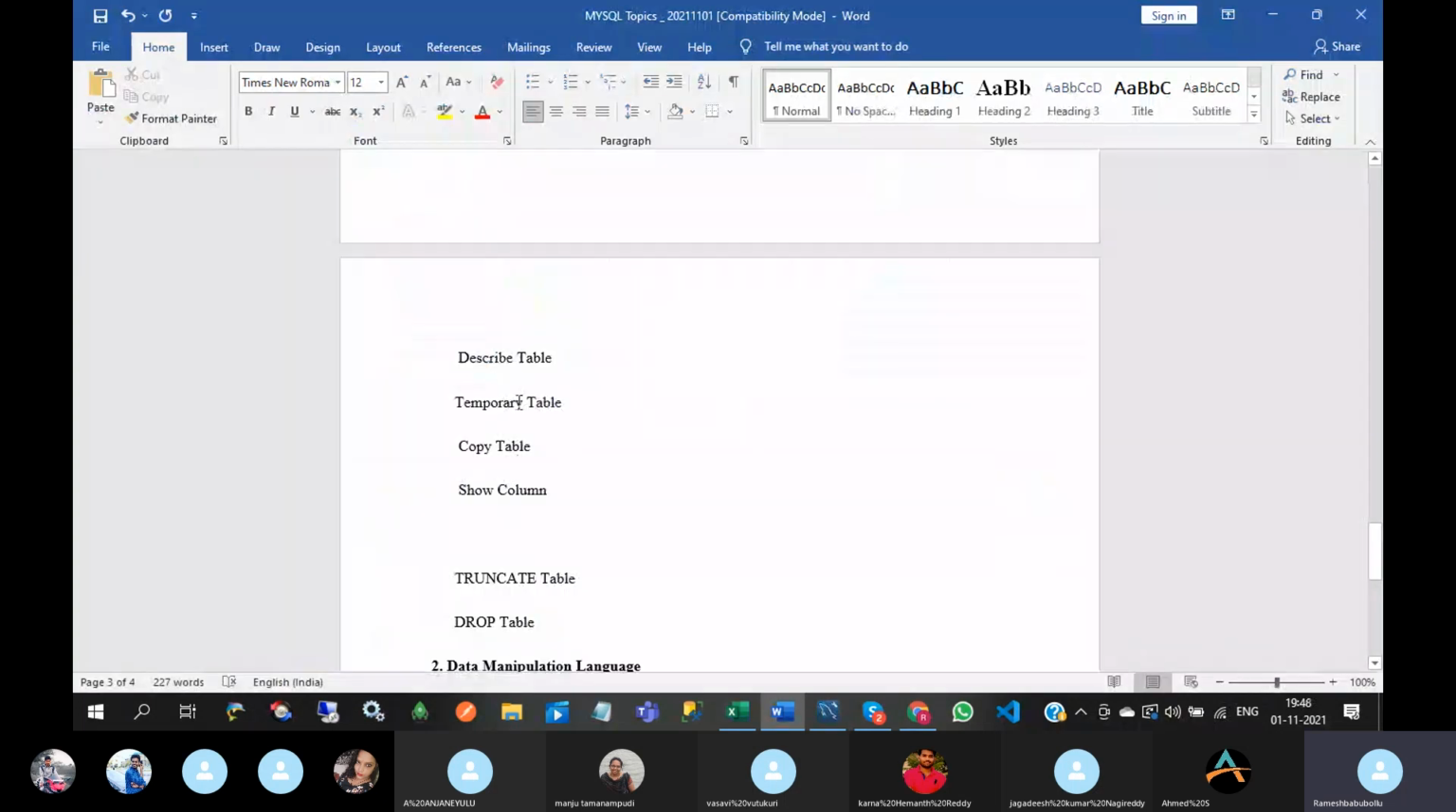And next one is temporary table. Temporary table I will explain in the procedure concepts. Why? Because a temporary table is used to store a temporary result in a table. So I will explain the temporary table's purpose while writing the code in procedure. And next one is copy table.